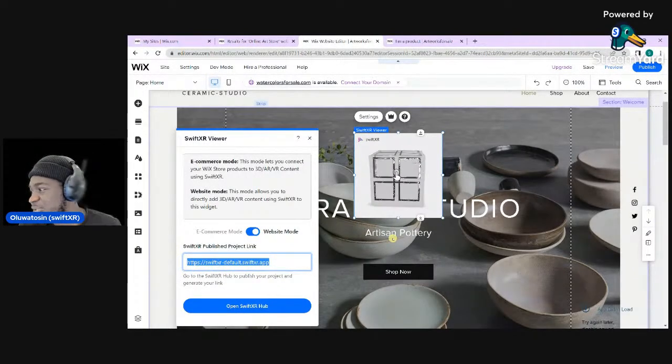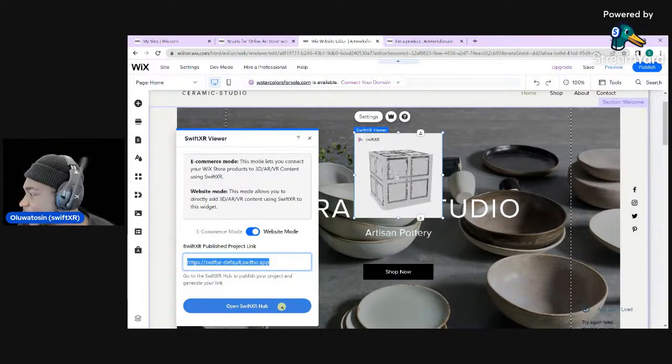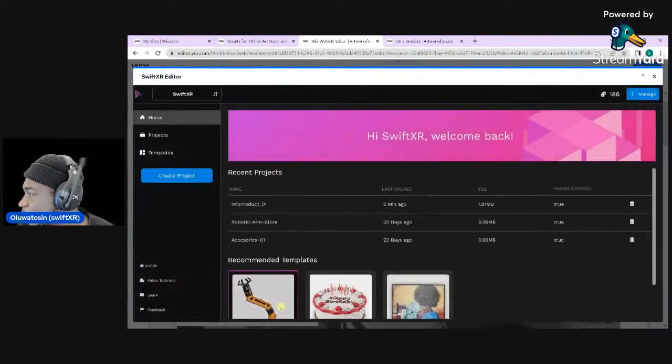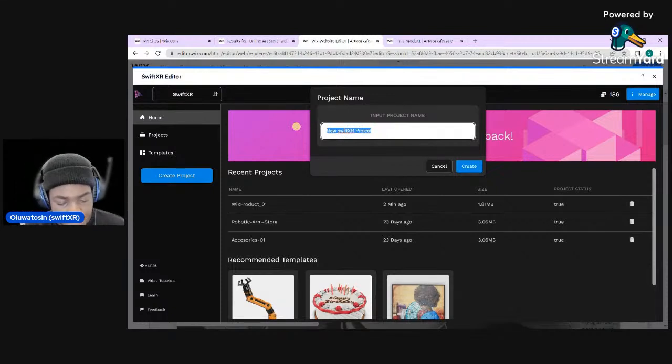But to change it to something of our own, one thing we could do here is say, open the SwiftXR hub. And in here, I will just create a new project. And this time around, let's just call this, let's say, banner.